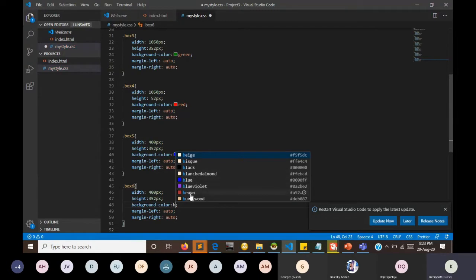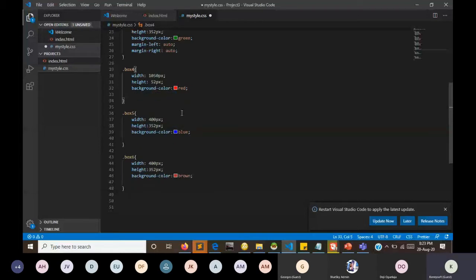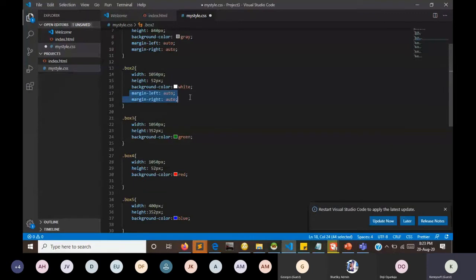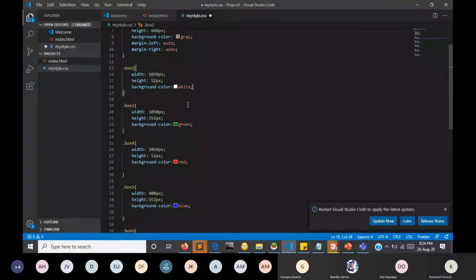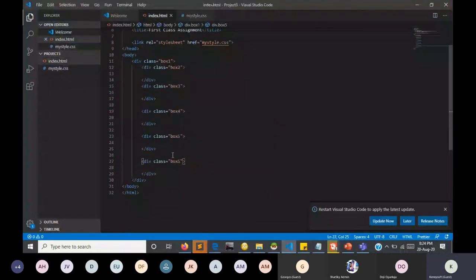Okay, let's use brown. Let's use this brown. We don't need this matching. Don't need the margin, it's been inherited from the box. So if we refresh our page, we are going to have both boxes. Are they the same color?